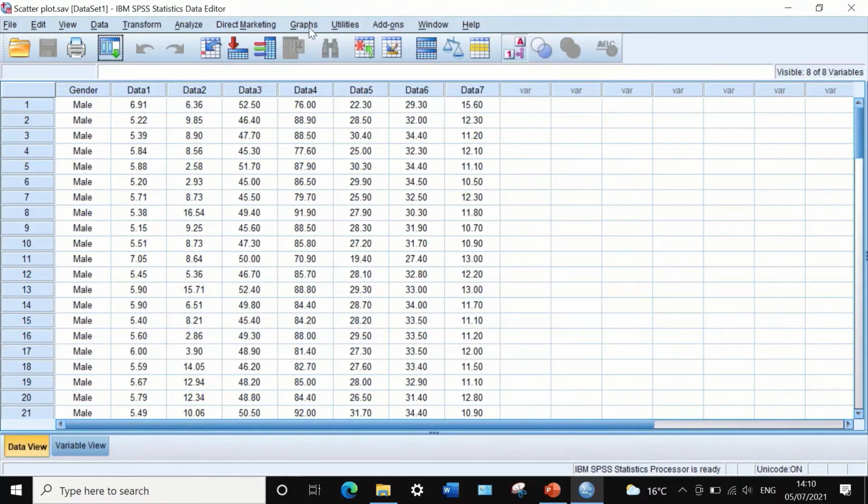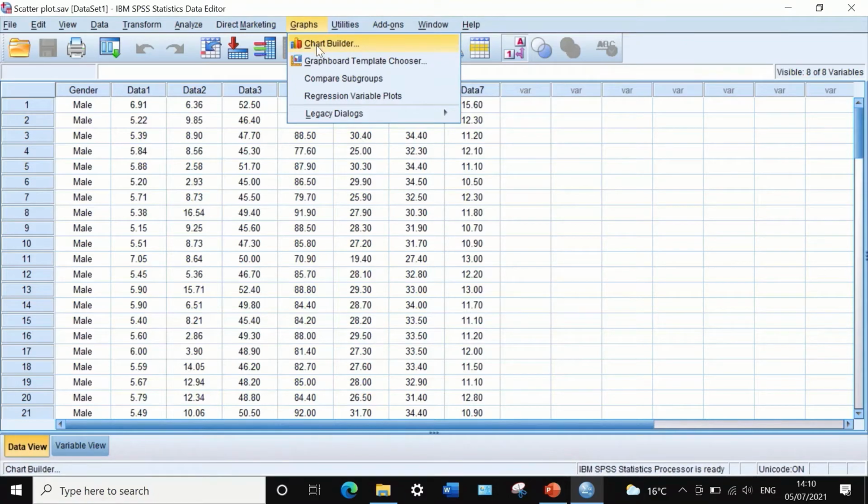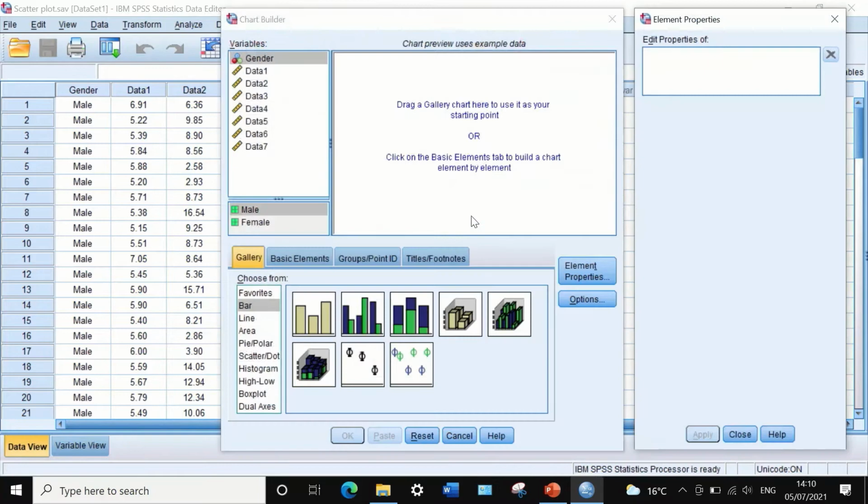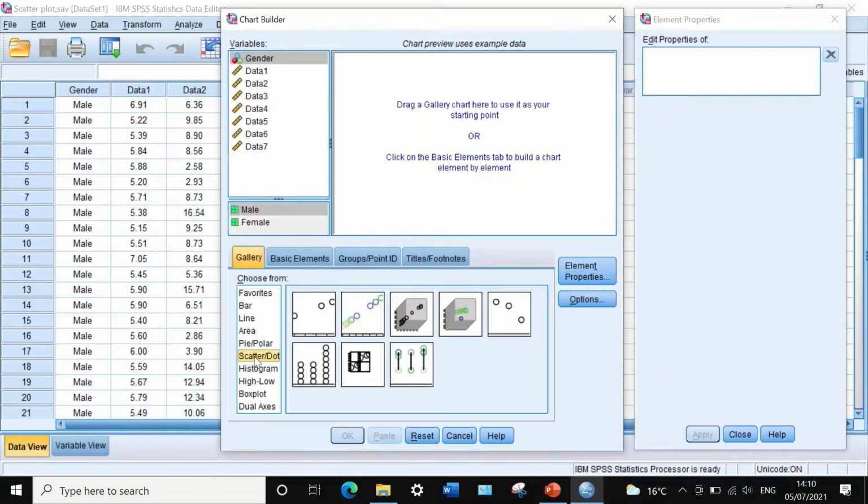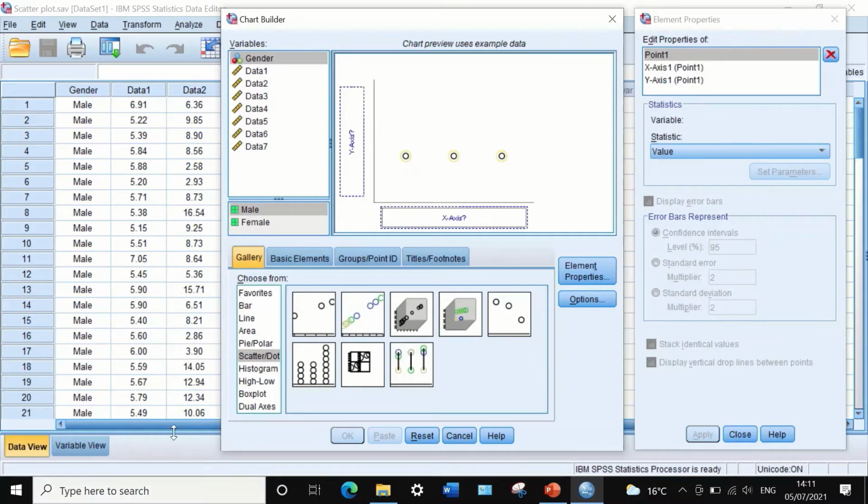So to do this, I will click on graph and then scroll to chart builder. Click here OK, and then you will get a window like this. In this window, I'm going to scroll in the gallery down to scatter dot, and in the scatter dot diagram or plot we have here different options, either to draw a simple scatter, grouped scatter, simple 3D scatter, grouped 3D scatter, and so on, and matrix scatter plot. And I'm going to select the simple scatter plot. If I click and drag into this empty box, again here I have the scatter plot ready to place data 1 in the y-axis and data 3 into the x-axis.